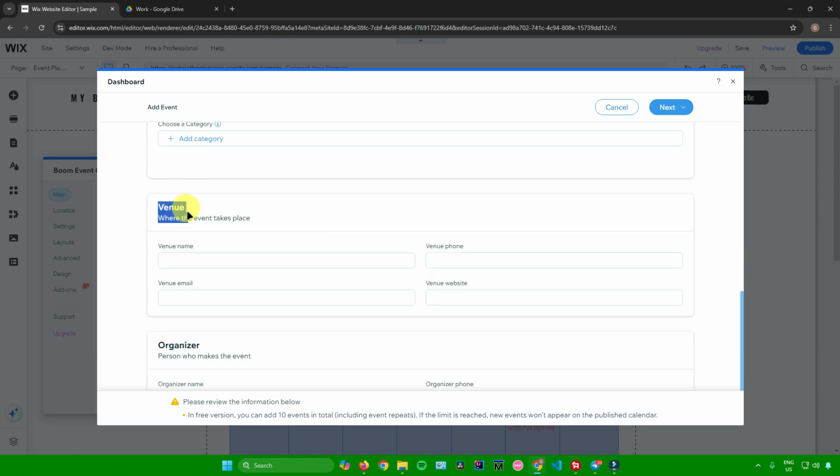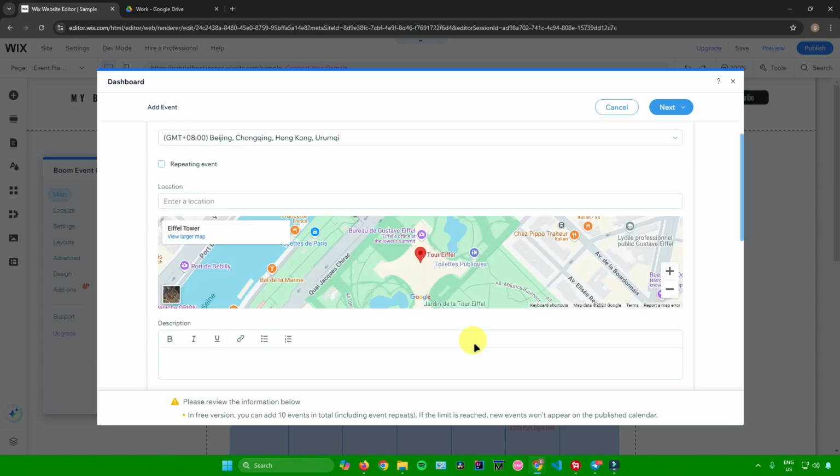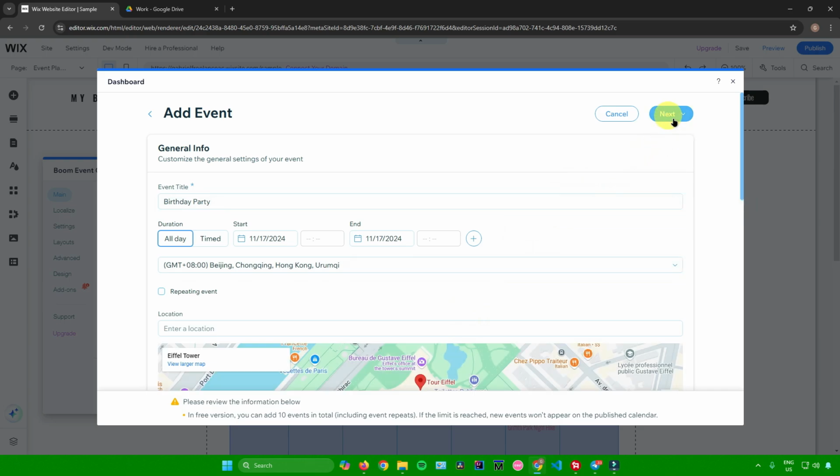Adding your events to color categories lets your users classify them easily. Next, you can add a venue right here, where the event takes place. You can add the venue name, venue phone, venue email, venue website, and you can also add details about your organizer. This is the person who makes the event, so you can add the organizer name, organizer email, organizer phone, and organizer website. Feel free to customize this section.